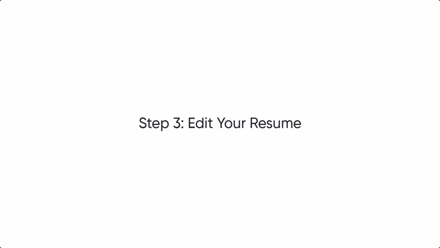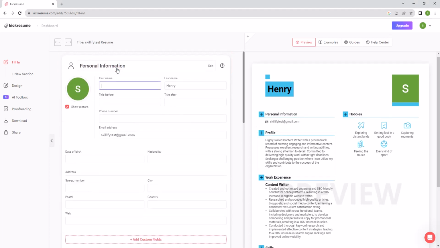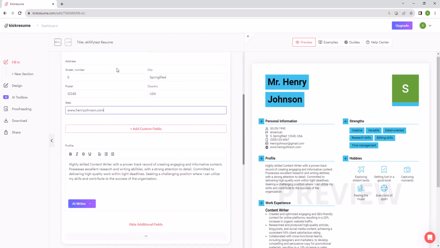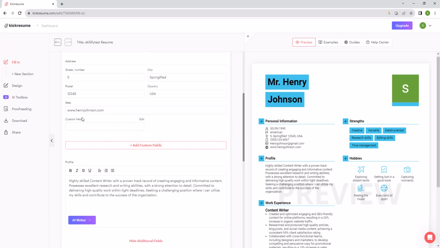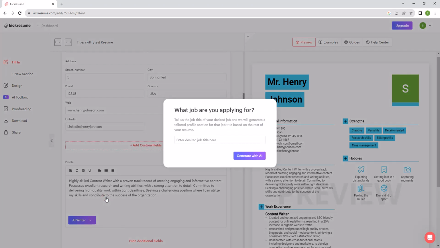Step 3. Edit your resume. Click on the Personal Information section and enter your details. To add more information, click on Add More Custom field. If you wish to change the profile description, click AI Writer and select Generate Content. Enter your desired job title and click Generate with AI.